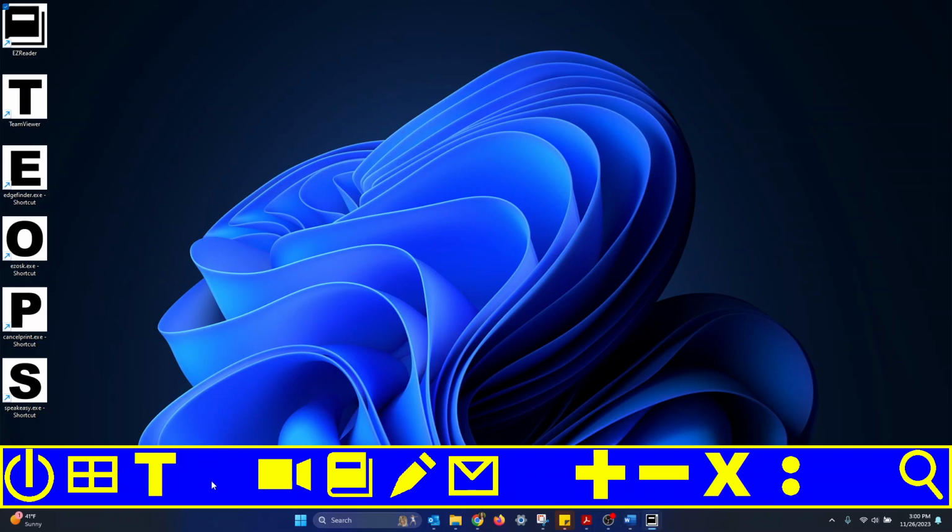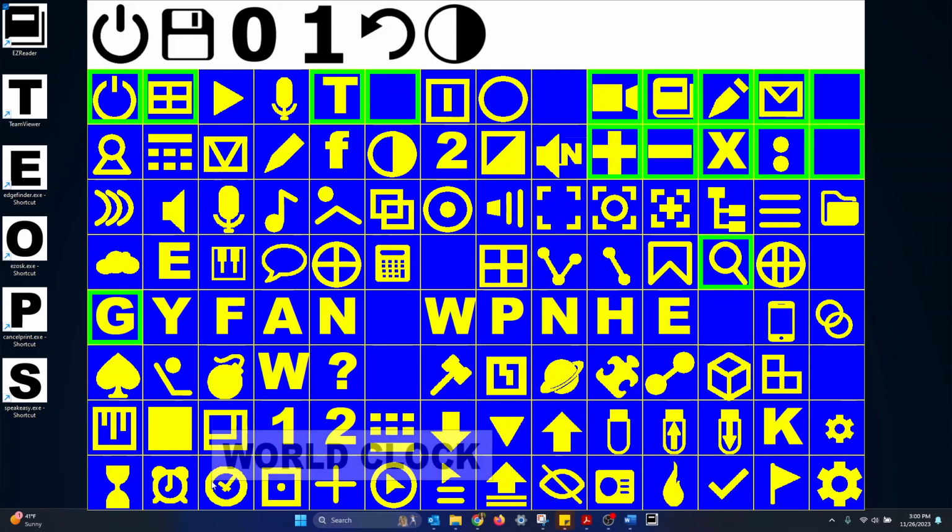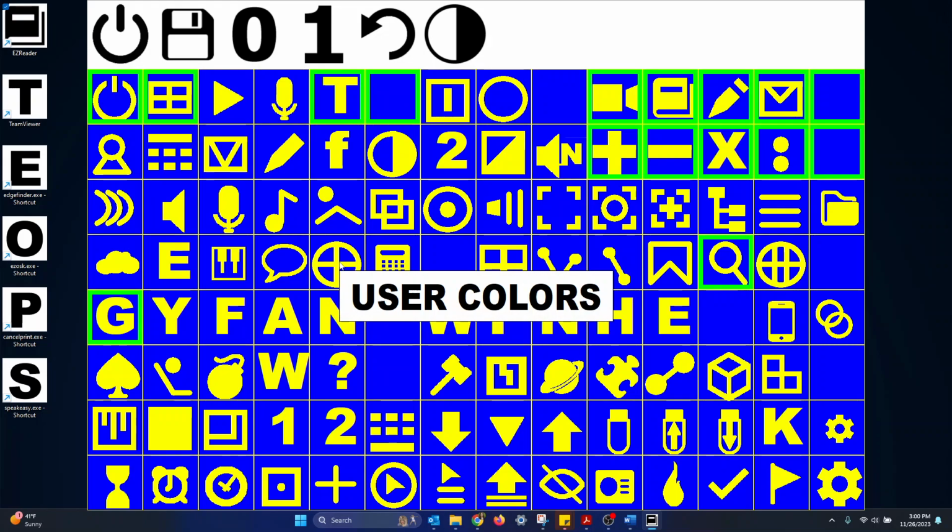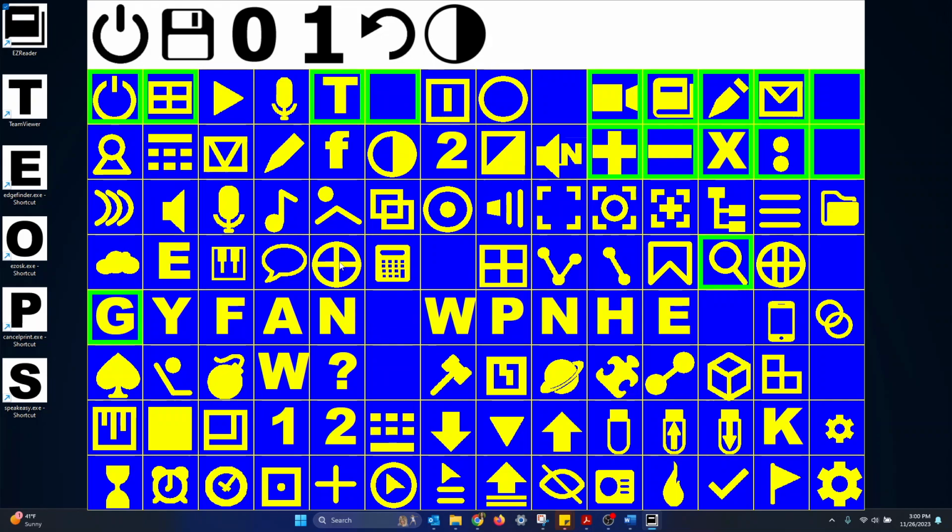With the EZReader taskbar open, press the keyboard shortcut S, as in selection, to open the selection screen. The selection screen will provide a full list of applications to choose from. As you hover over the icons, you will see a prompt telling you what application each icon represents.